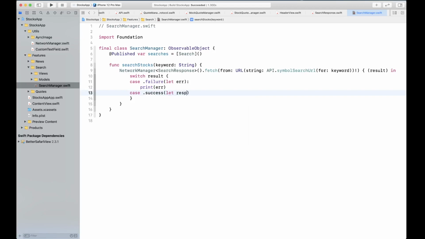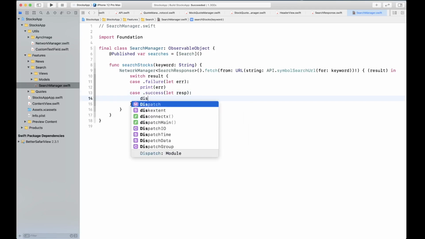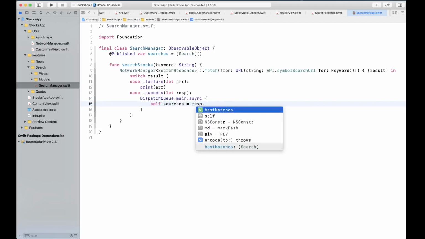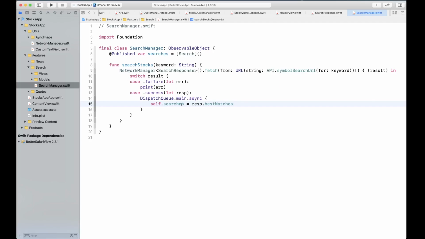In case of success, we get the response back, and we're going to simply say DispatchQueue.main.async, and set the best matches. Okay, that's going to give us all the search results. So anytime we need to search for a stock symbol, we simply call this function, give it a keyword, and it's going to return all the stock search values that we got back in a published variable.